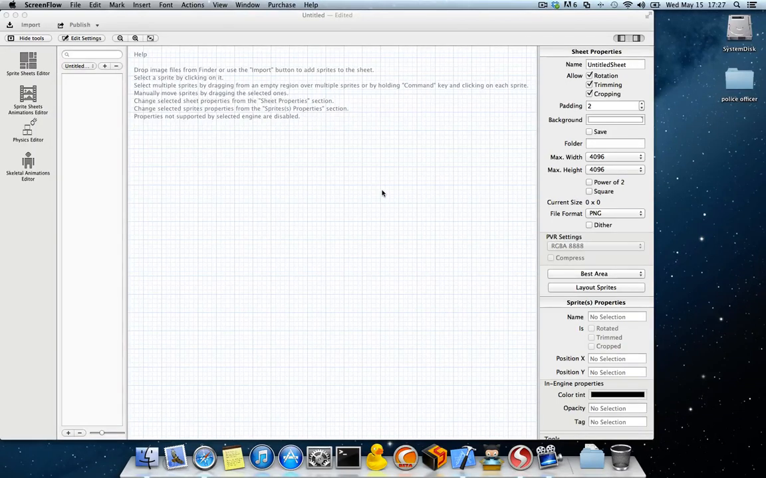Hello everybody! In this video tutorial I'm gonna present you the skeletal animations editor that comes with SpriteHelper 2.0. If you want to see presentation on the other tools, you should see the other movies that are linked in the description. So without further ado, let's import the sprites needed to create the skeletal animation.